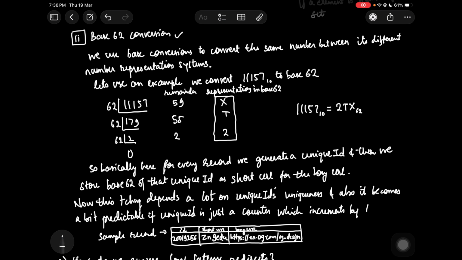So let's look at an example. You will have a better idea using it. Here let's say we have 11157, which is a base 10 number. It is in the decimal system, and we are used to seeing this kind of decimal system because we follow it everywhere. This is the number, but how does it look in base 62 format is what we will see.